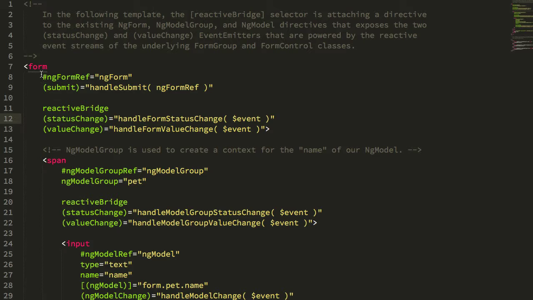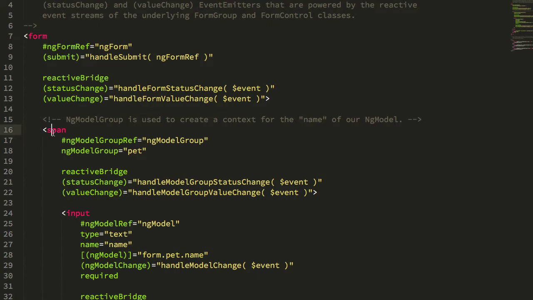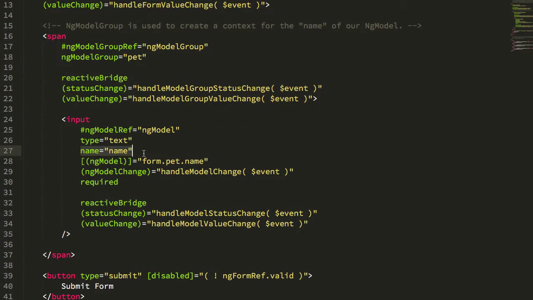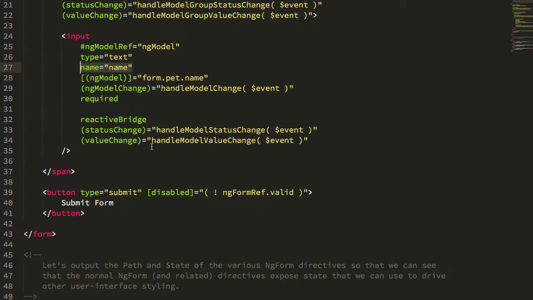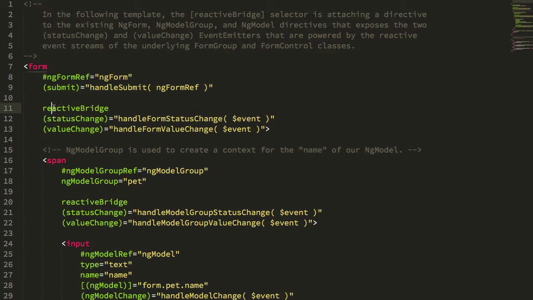So the template has a form. I have a span here for my model group. The model group sets the name pet, which then sets up the context for the name of my NgModel, so that I can set pet name and it's being bound to the correct underlying control. Now all of that stuff that I just mentioned, that's part of the template-driven form stuff already. What's part of this experiment is this reactive bridge attribute.